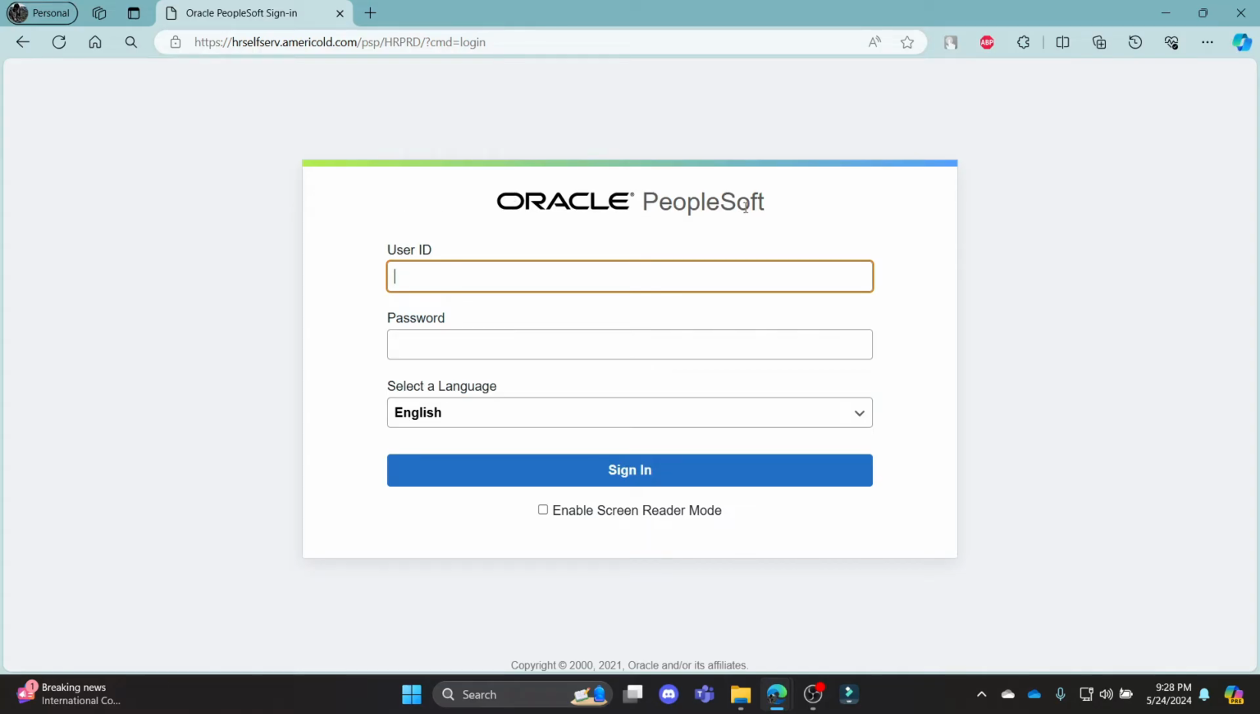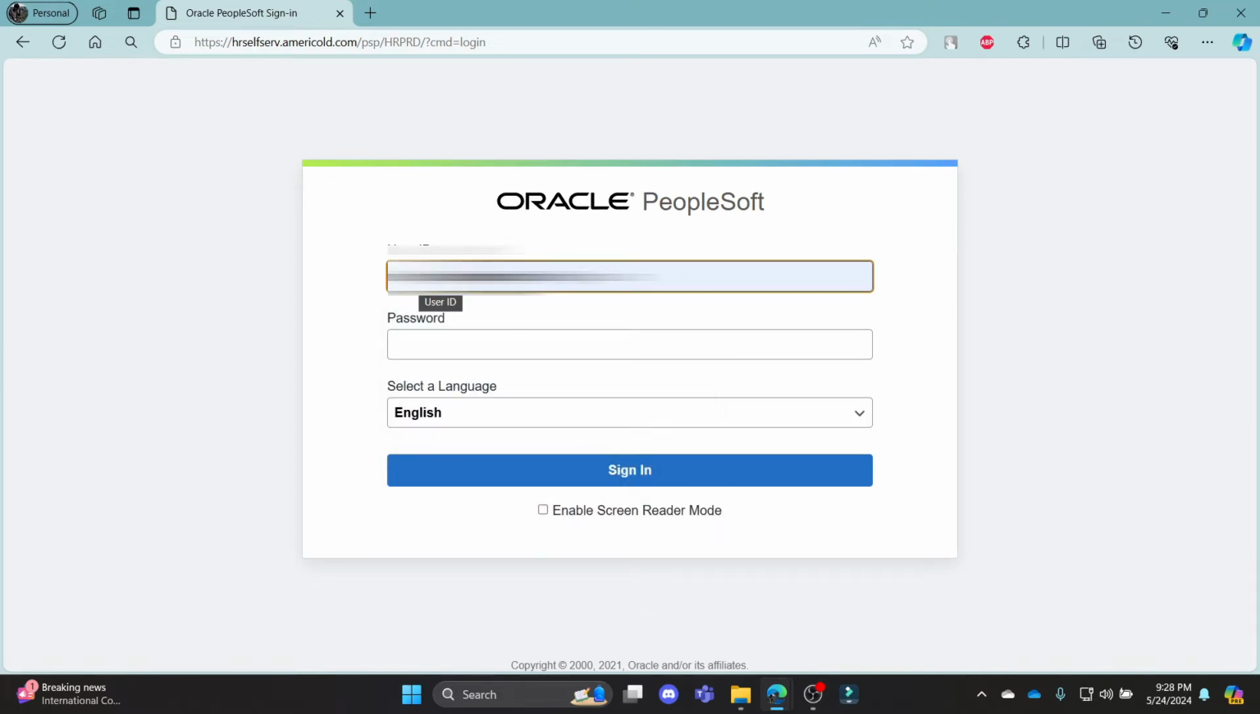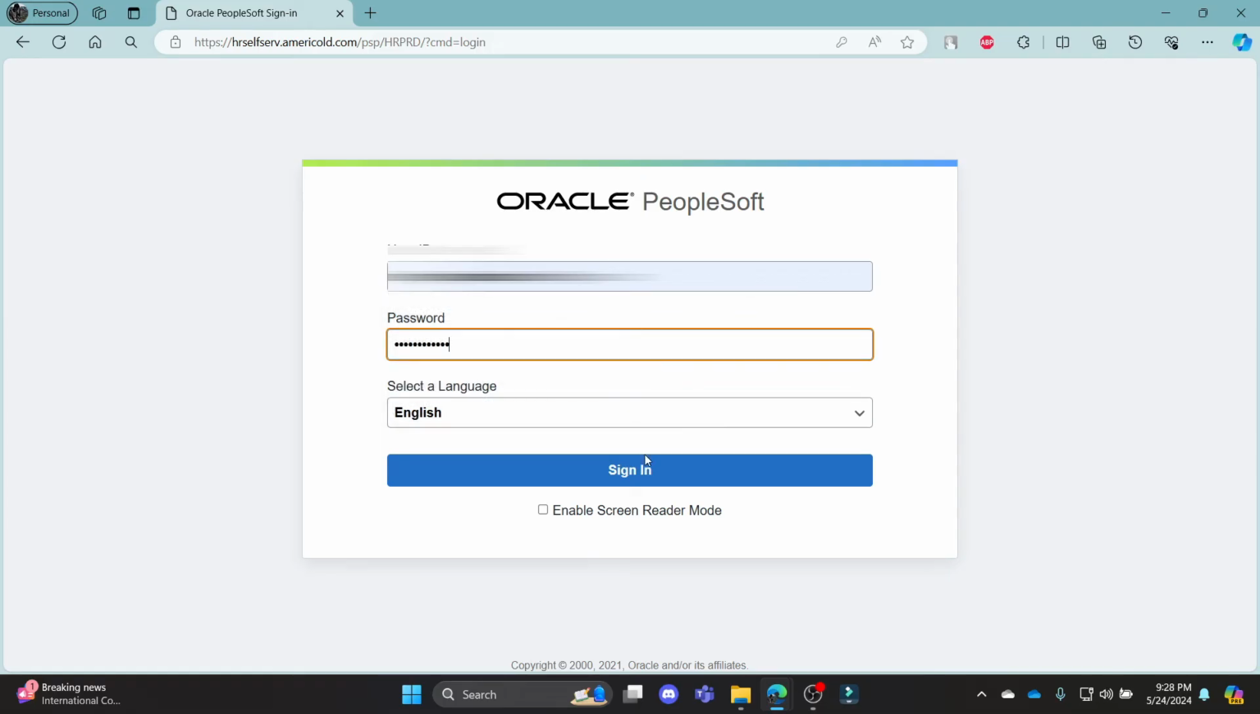of Oracle Peoplesoft Payroll. The first step you want to do is write down your username or email address in the first box. After you write down your username or email address, move to the second box and write down your password associated with your account on Peoplesoft. Then check your password. After you write down your user ID and your password, click Sign In. This way, you can successfully sign in to your Oracle Peoplesoft Payroll account.